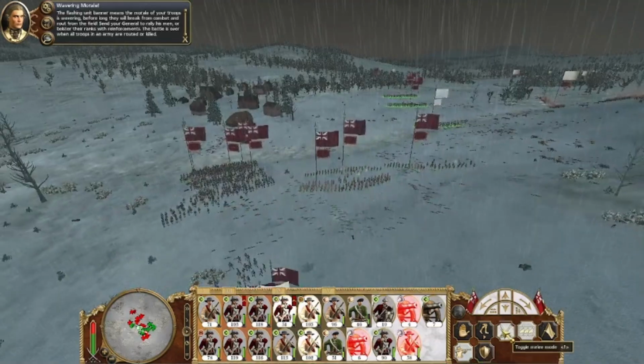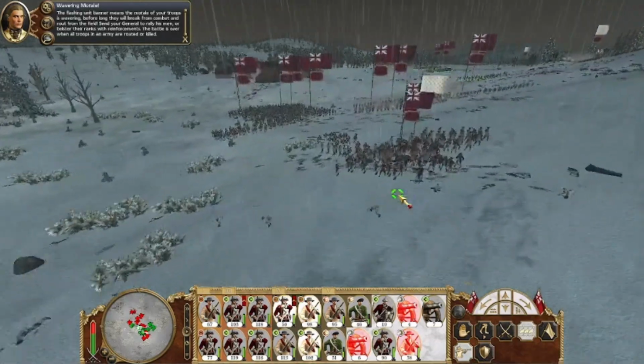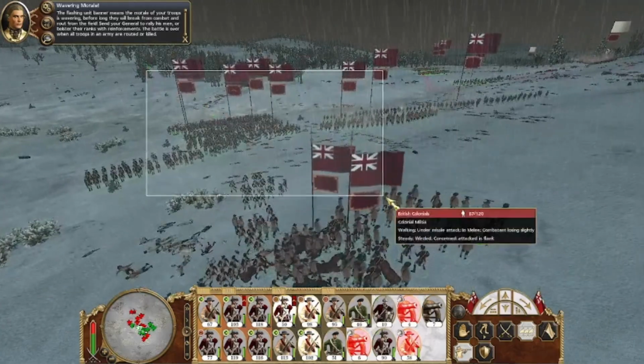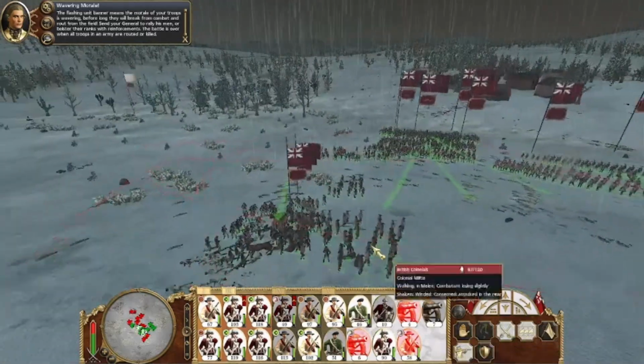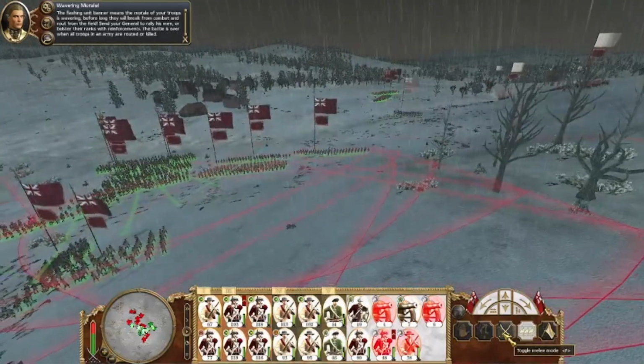The flashing unit banner means the morale of your troops is wavering. Before long, they will break from combat and rout from the field. Send your general to rally his men or bolster their ranks with reinforcements. The battle's over when all troops in an army are routed or killed.